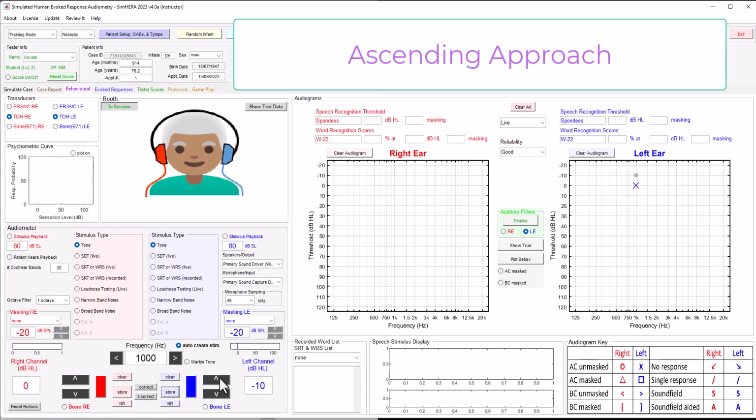No response, go up 5. No response, go up 5. No response, go up 5. We get a response, so I go back down 10 decibels. No response here. Go up 5. And we get a response. So that is the threshold there at 0 dB.